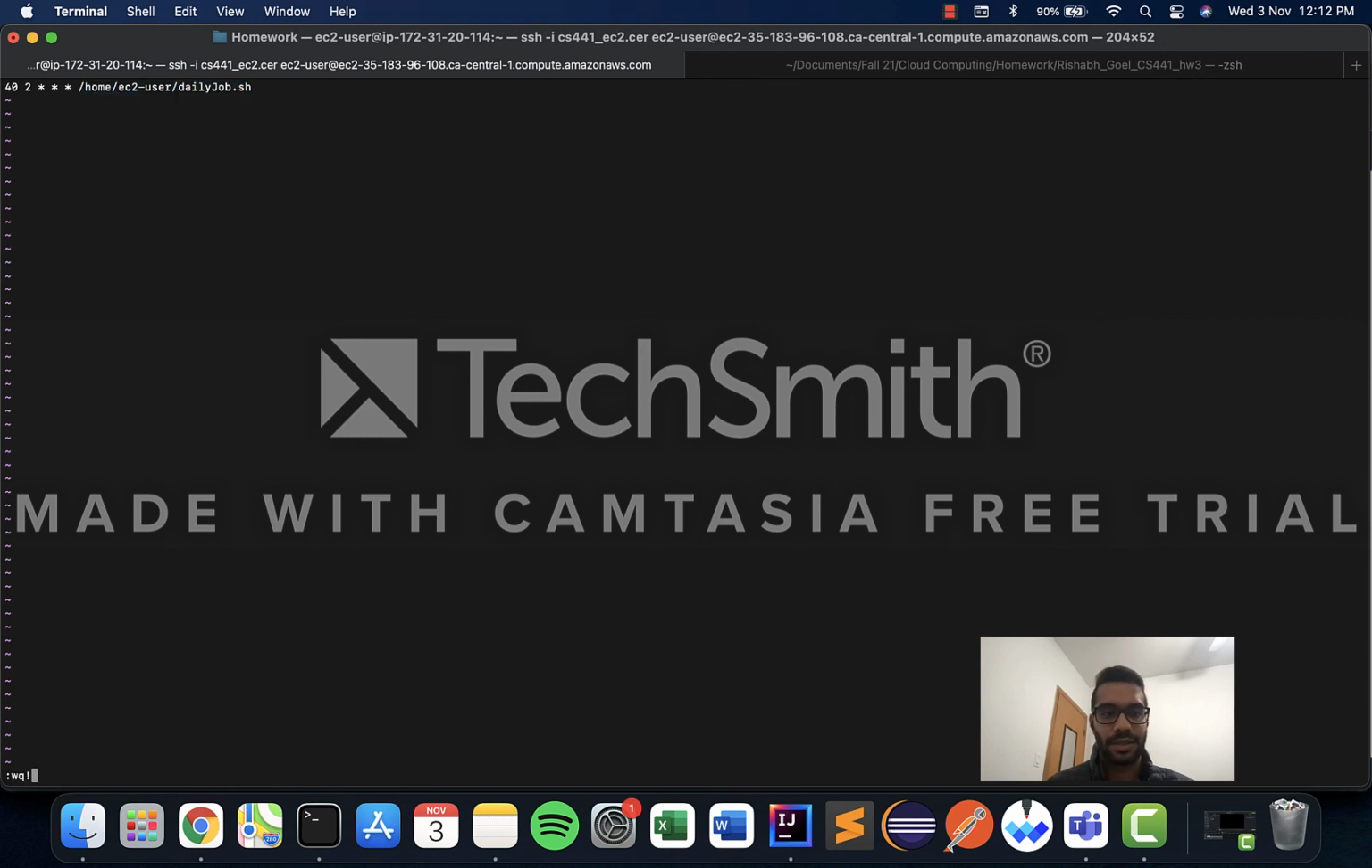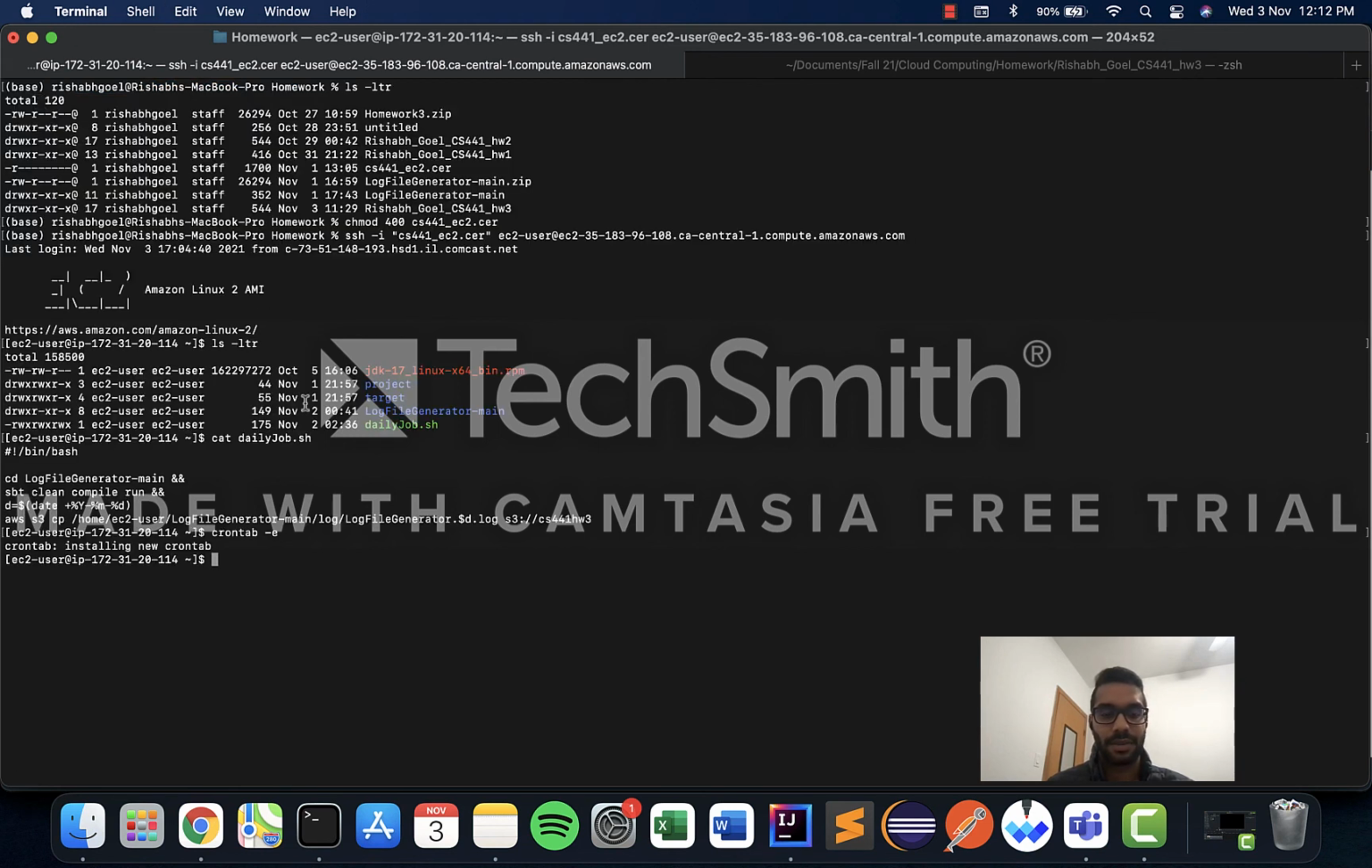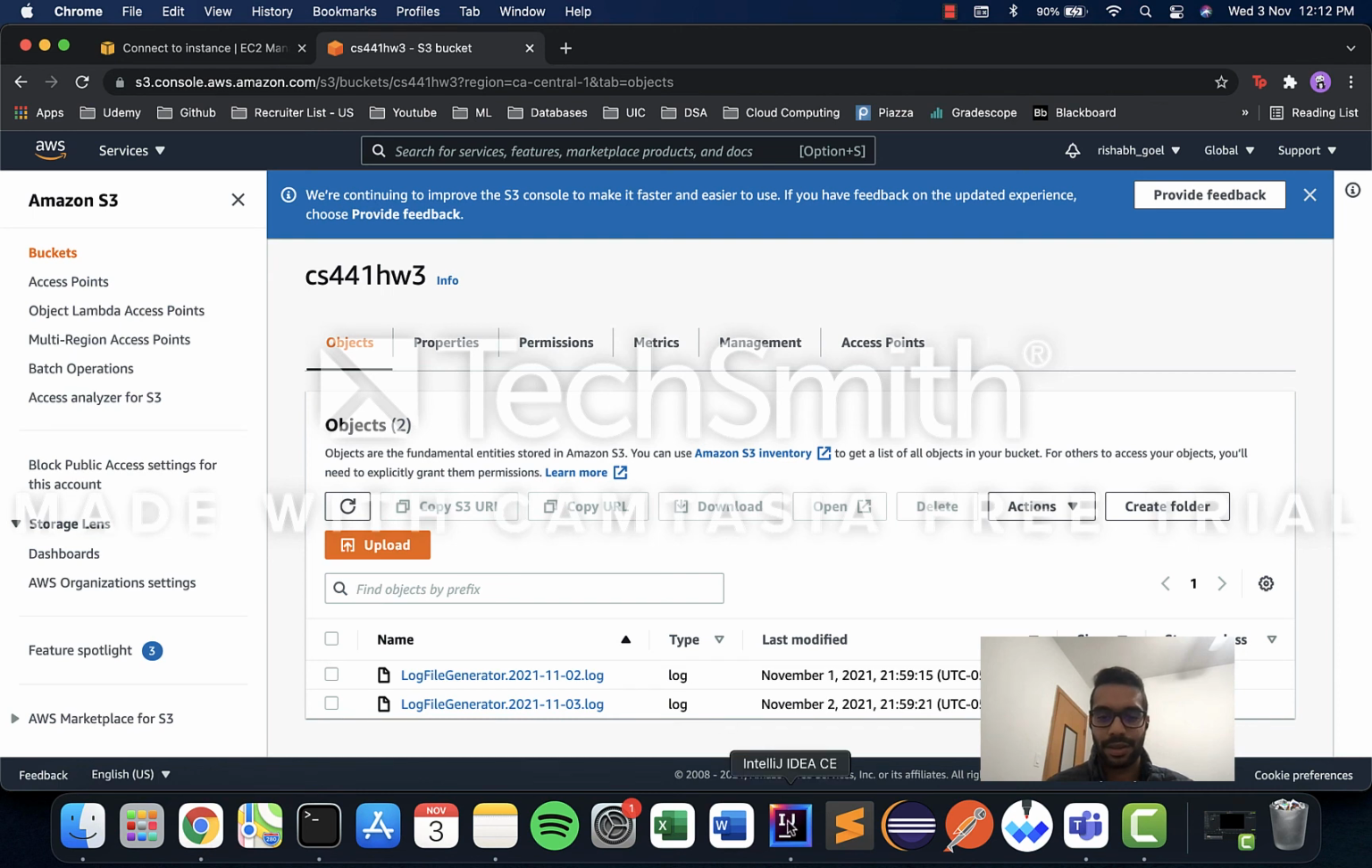Once this is done, the next part is to look at the Lambda function. In the next video I will be explaining that part.